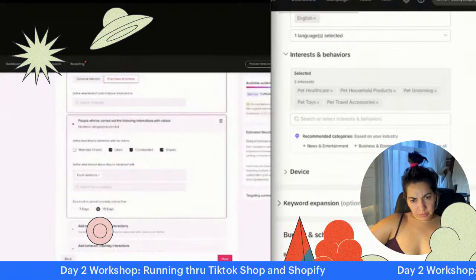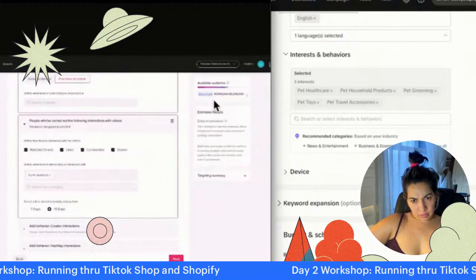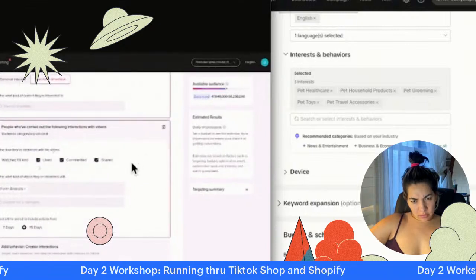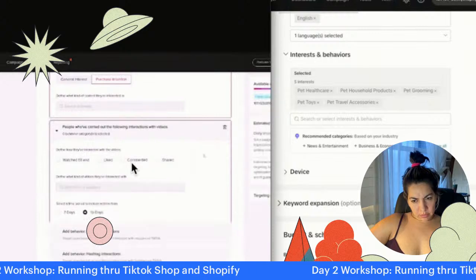You can see here, prior to that, we had about 20 million people we can target, and including that puts us at between 47 and 58 million. So if you're struggling to find a large audience size, watch to the end, and you will get a decent amount of people in there.